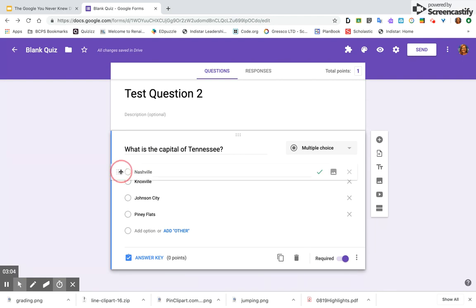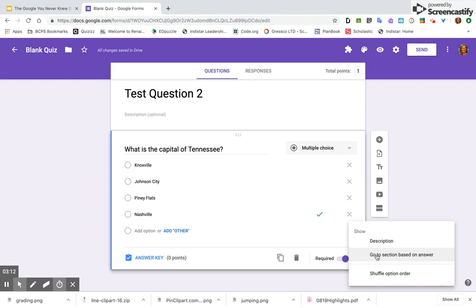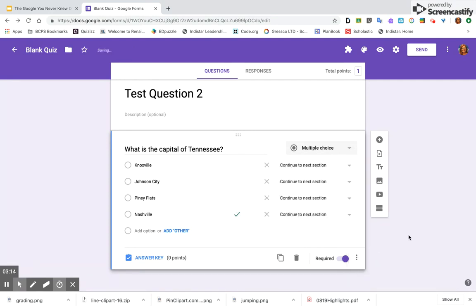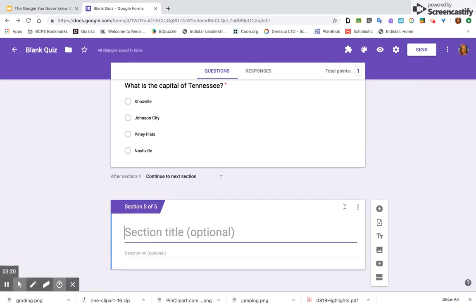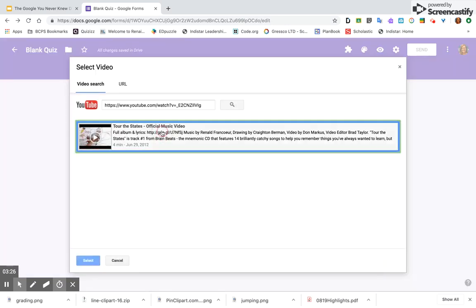Now I'm going to take this and I'm just going to slide it on down here and put it in different order. Now I'm going to go ahead and click on this, and it says what? Go to section based on answers. Okay, we see that. Now I'm going to go ahead and add another section, and I'm going to title this Review 2. And I'm going to go ahead and throw that other video right back in there.